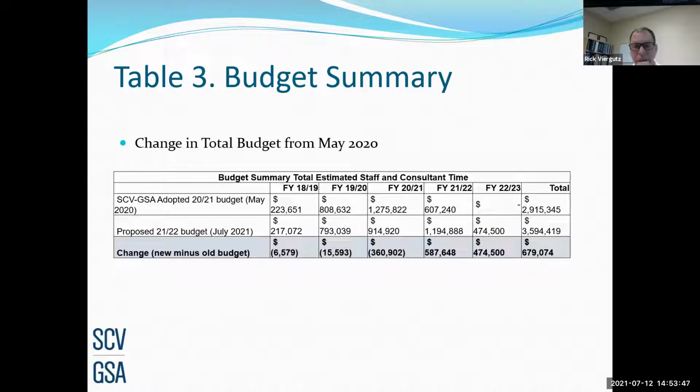Changes. So the May 2020 budget had a 21-22 estimate of $607,000. This year's proposed budget for 21-22 is much higher. So at 1.19 million, that's a difference of $587,000.